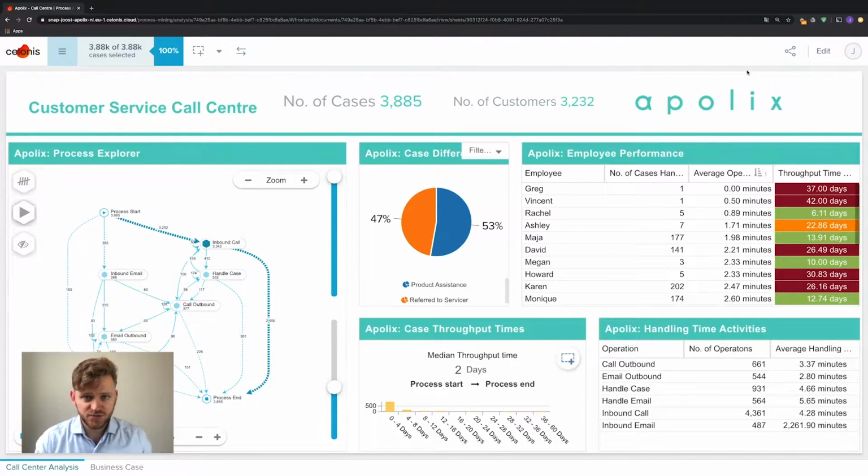So here we are in the customer service call center dashboard, which we saw in the previous video. This is the finalized dashboard, and what's very interesting about this one is first the Process Explorer, so you can see how the process flows and where the deviations are. But on the right hand side we also see the employee performance and the average handling time per activity. And why is this so interesting?